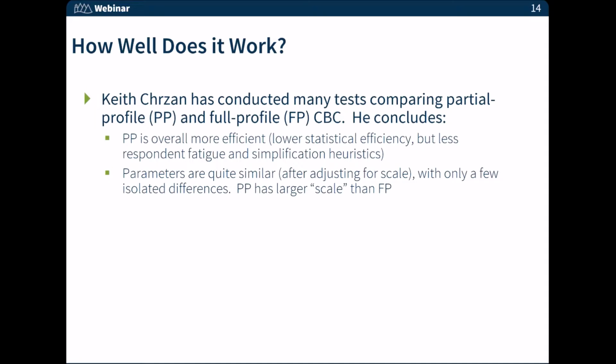If people are using simplification heuristics and they're ignoring attributes, then we're not sure what the impact of feature X is, and so we're going to have lower utilities coming out of it. So once you adjust for scale between them, we end up with virtually the same model.